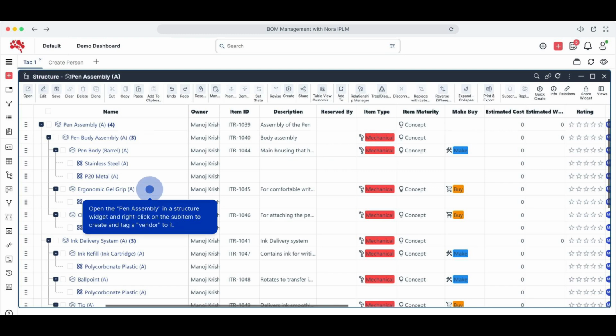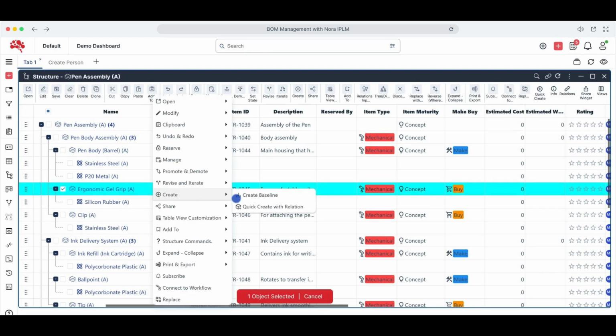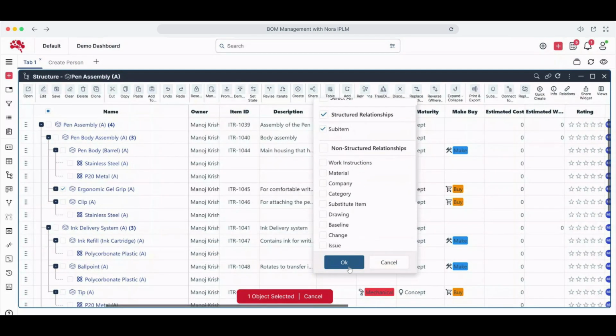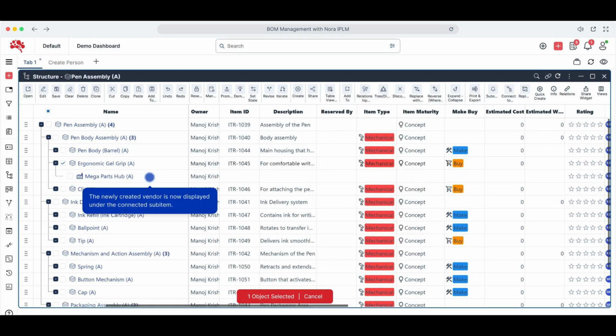Open the Pen Assembly in a Structure widget and right-click on the sub-item to create and tag a vendor to it. Next, click on Quick Create with Relation. After entering the vendor's name, click Create to save the vendor. Similarly, you can create and assign vendors to all Buy-type sub-items. Click on the Relationship Manager, then scroll down to select AVL and click OK. The newly created vendor is now displayed under the connected sub-item.